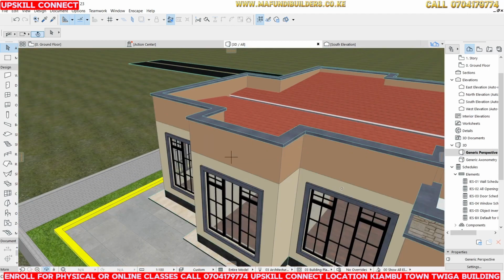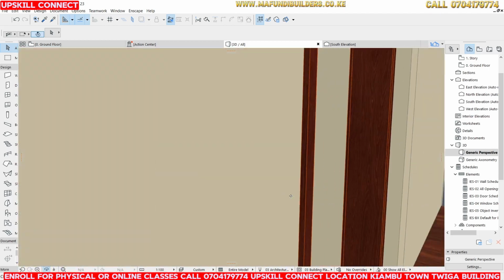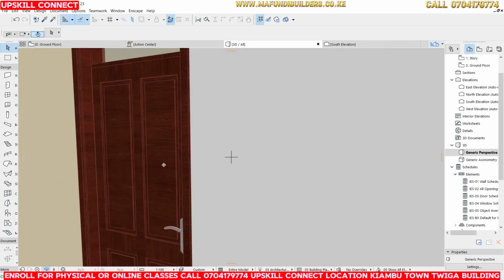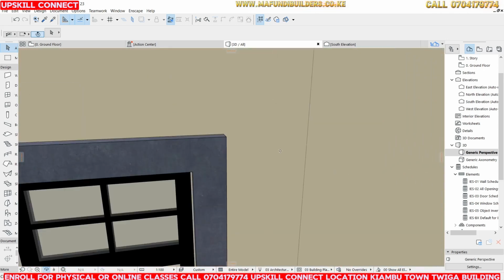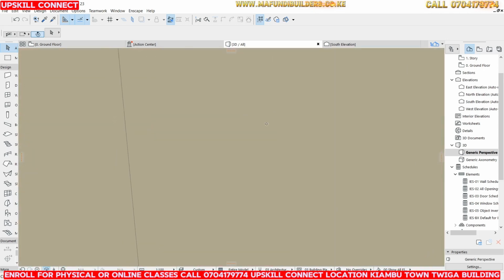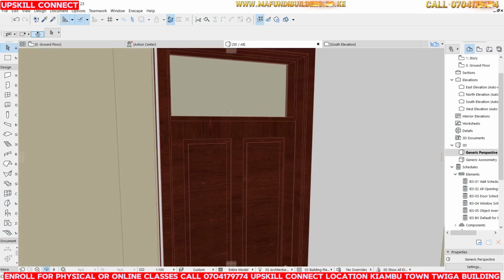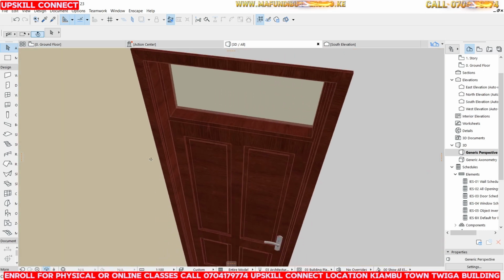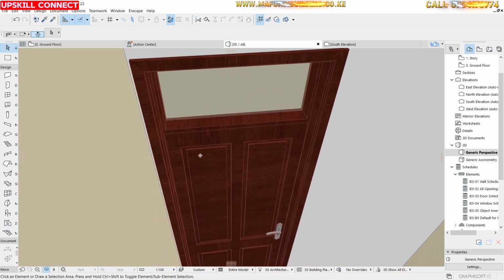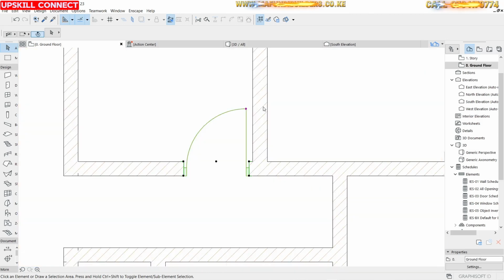So these are doors. If you come here on this corridor, these are doors. They look pretty fine. I really like it. Look at that. Yeah, it's really good. So that's the frame.